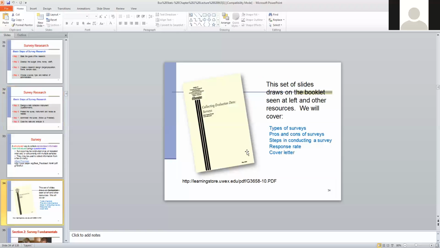There's a handbook of collecting and evaluating data using surveys, and I've posted that on Blackboard. So as you and your team start the process of doing the survey, you may find this tool helpful.